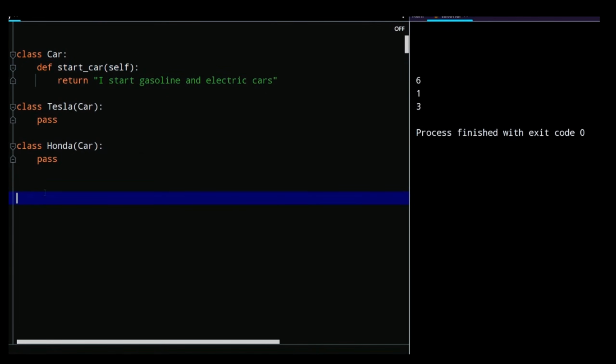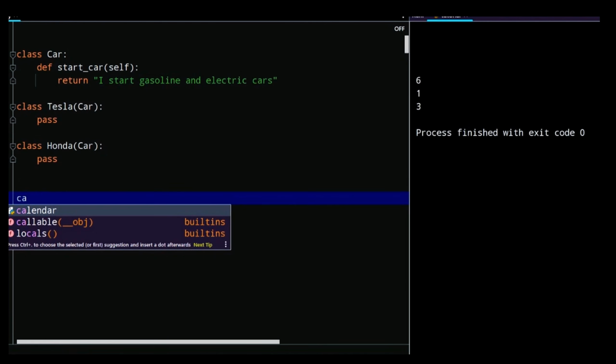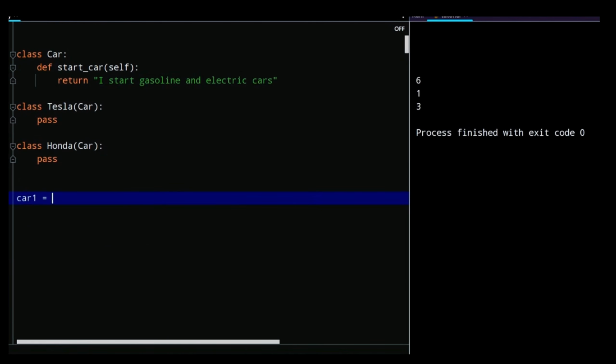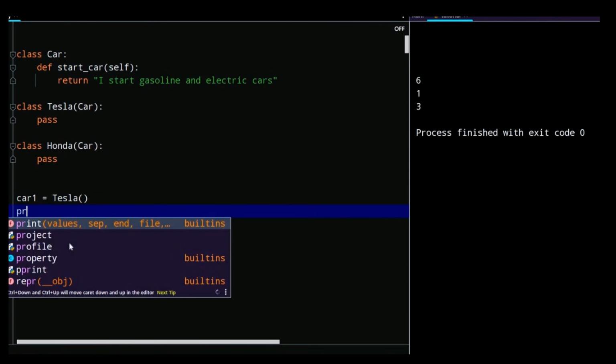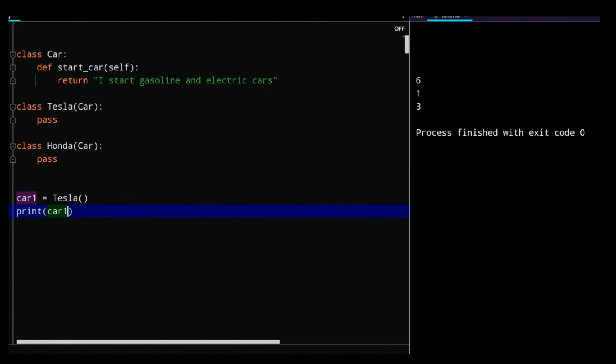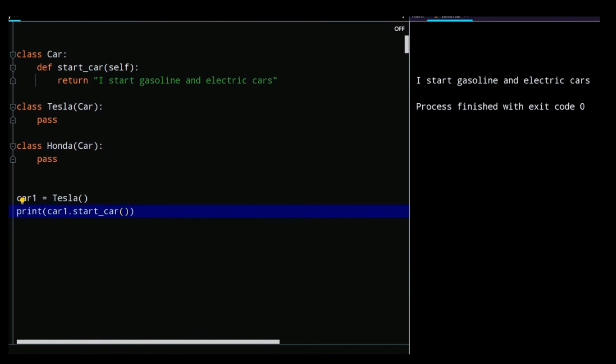So if we create objects of these child classes here, let's say, for example, create an object of the Tesla class, object 1 here. This object is of the Tesla class. This object will have access to the method of the car class. So we can actually call the setCar method on car1 here. If we run this, we get I start gasoline and electric cars. This is the same with the Honda class here. The object of the Honda class will have access to this method.